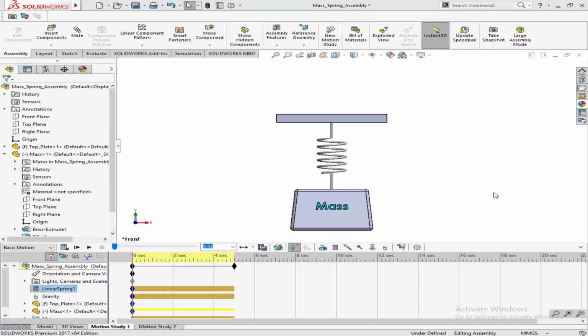Welcome back, SolidWorks users. Today, we're setting up a basic motion simulation featuring a spring. Let's get started.